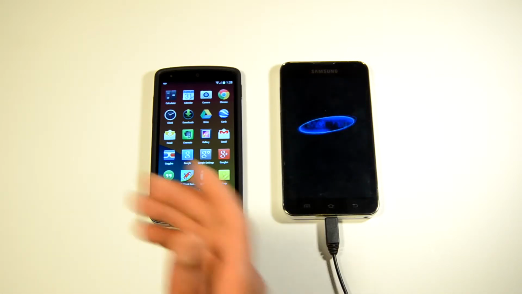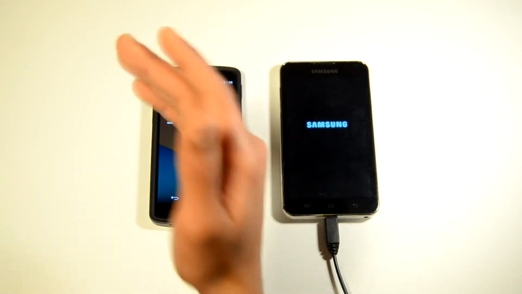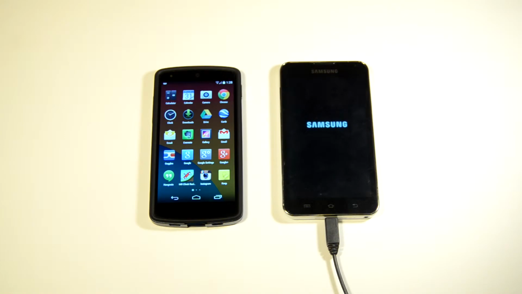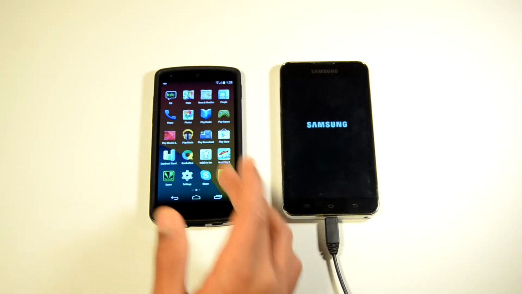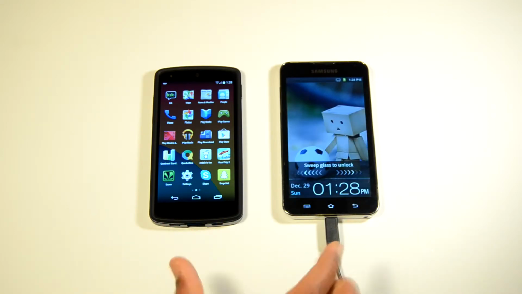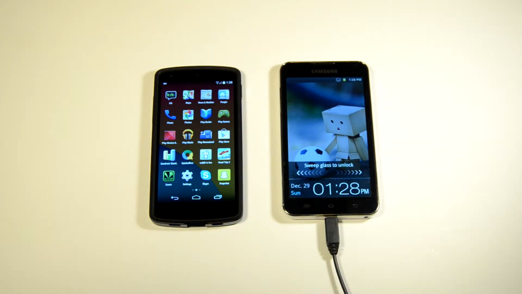The next game we're going to look at is Hill Climb Racing, which is actually a very fun game. And then we're going to look at Traffic Racer as well. We're also going to take a look at Quadrant Standard and the score that you're going to get there. Of course, you could overclock both of these, but these are both stock ROMs, stock hardware. I haven't done anything to modify either one of them other than download a couple of apps to test.